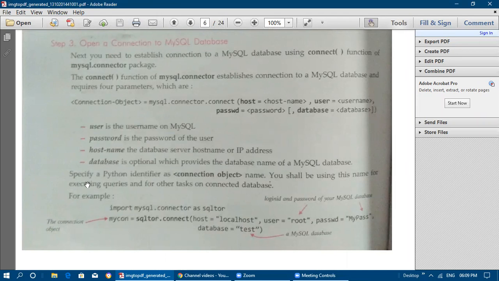Specify the Python identifier, that is the connection object. So the connection object is the identifier, a variable. The connection object name is what you will be using for executing queries. So we need to use this name compulsorily for executing the queries and for other tasks on the connected database. So the connection object name we need to give carefully.